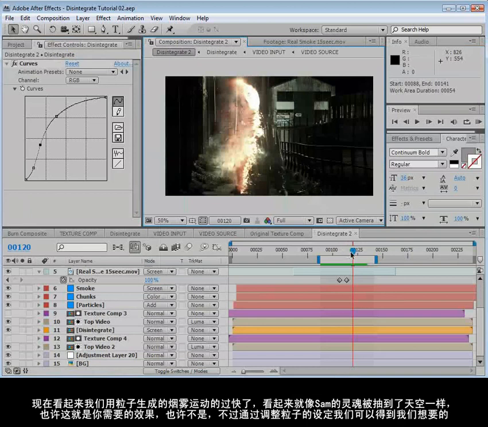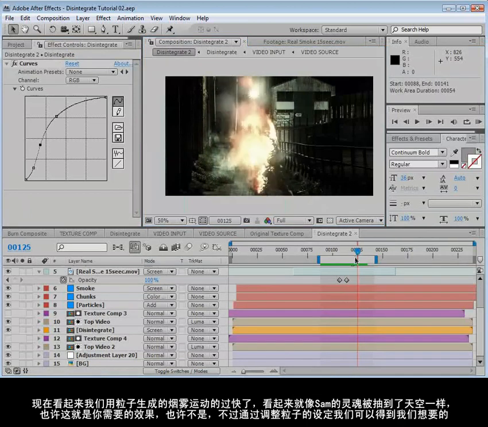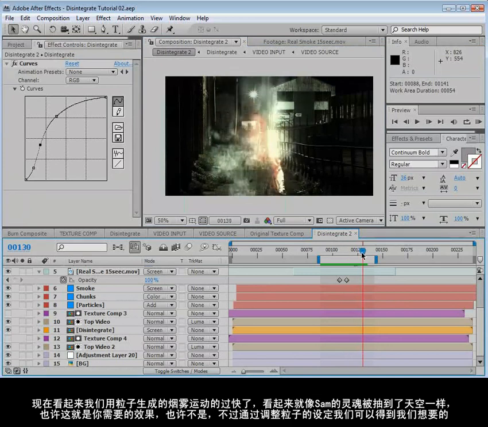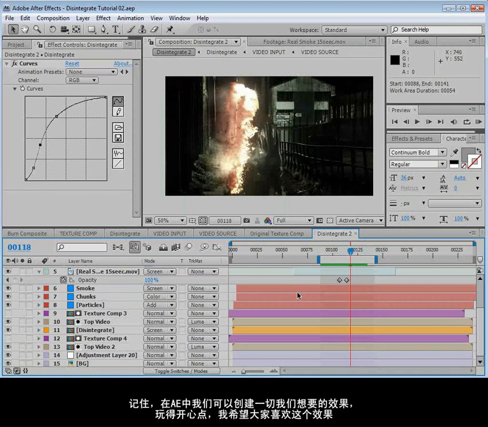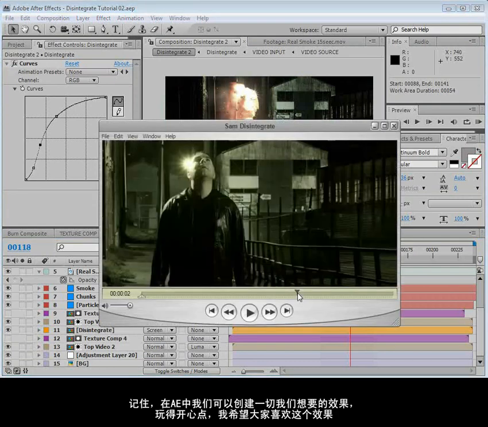So, looks pretty good. Looks like our particle smoke is moving pretty fast, almost like his soul is being sucked up into the air. Maybe that's what you want, maybe not. But just play around with those particle settings, and you should be able to control everything that you need to do. Just remember to have fun. There's a lot of different things you can do with this effect.